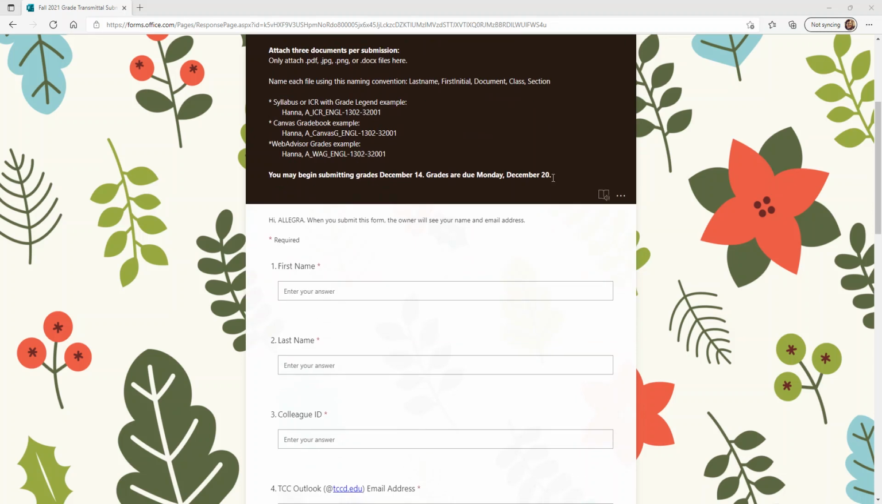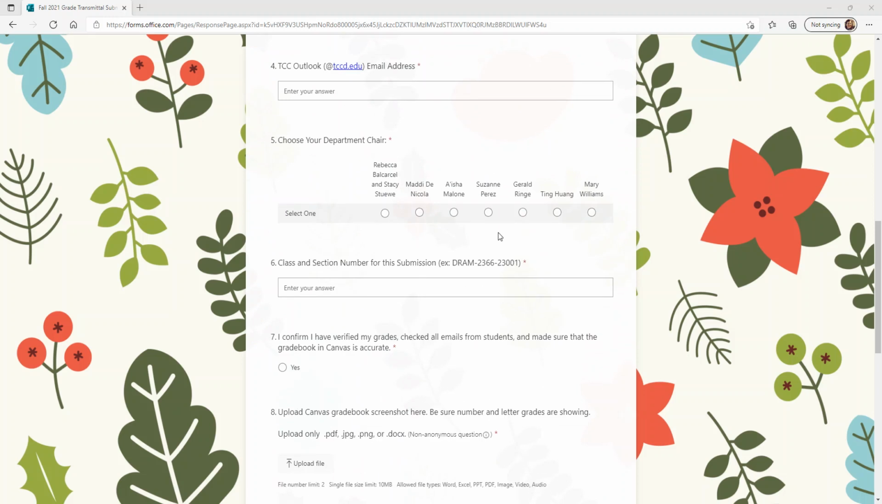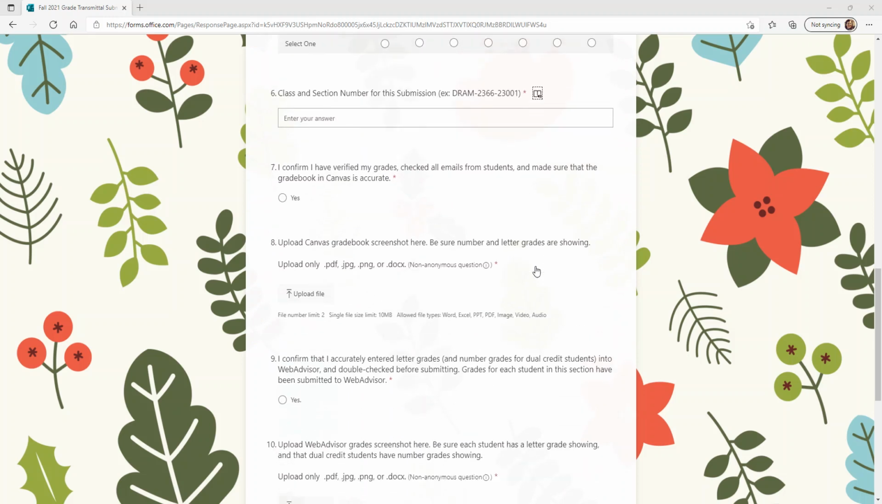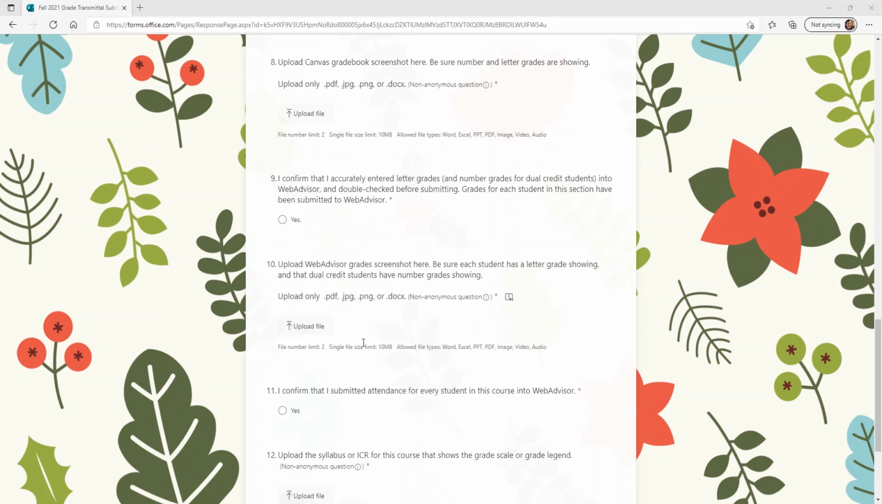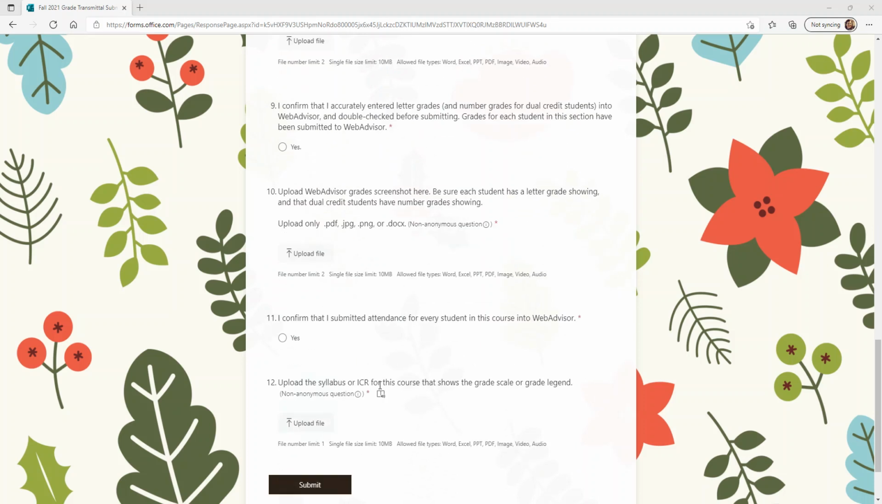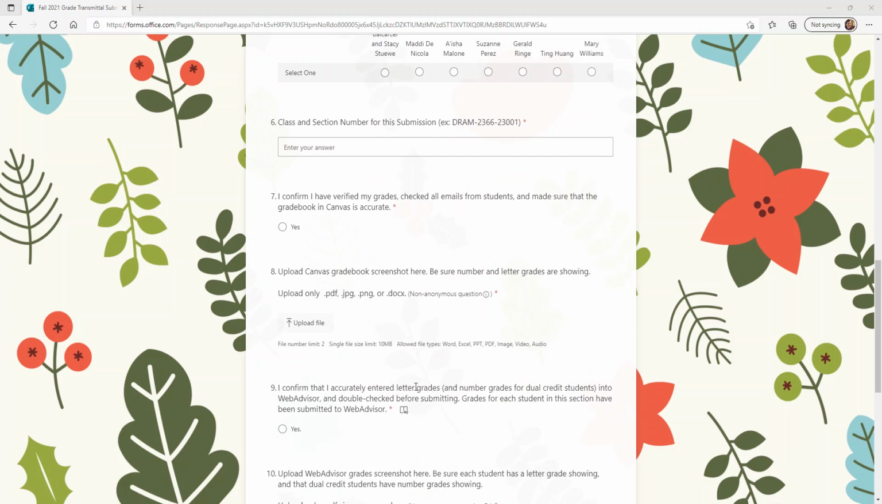As you work your way through the form, it's hopefully going to be pretty straightforward. You're going to enter your name, your colleague ID, your Outlook email address. You're going to choose your department chair. And then once you get down here, it's going to ask you to upload the screenshots that you've taken on your computer of your Canvas gradebook, of your WebAdvisor gradebook, and a copy of your syllabus or a screenshot of the part of your syllabus that explains your grade scale. So you're going to take your screenshots, save them to your computer, and then upload them to the form.